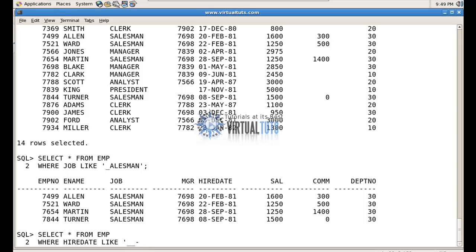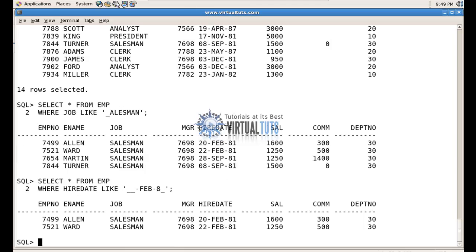Now I am specifying that only show me those employees who were hired in February. Then I am going to say that were in 80 and do an underscore, then close the query. So you can see here there are only two employees hired in February 1980. So for these kinds of wildcard searches you can use the LIKE operator.